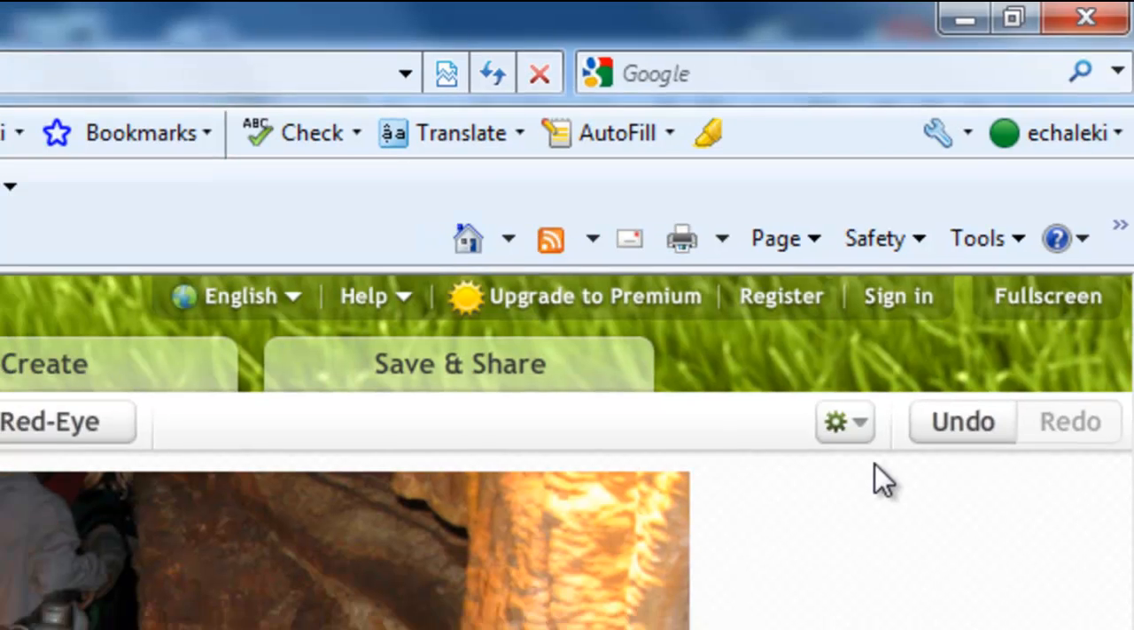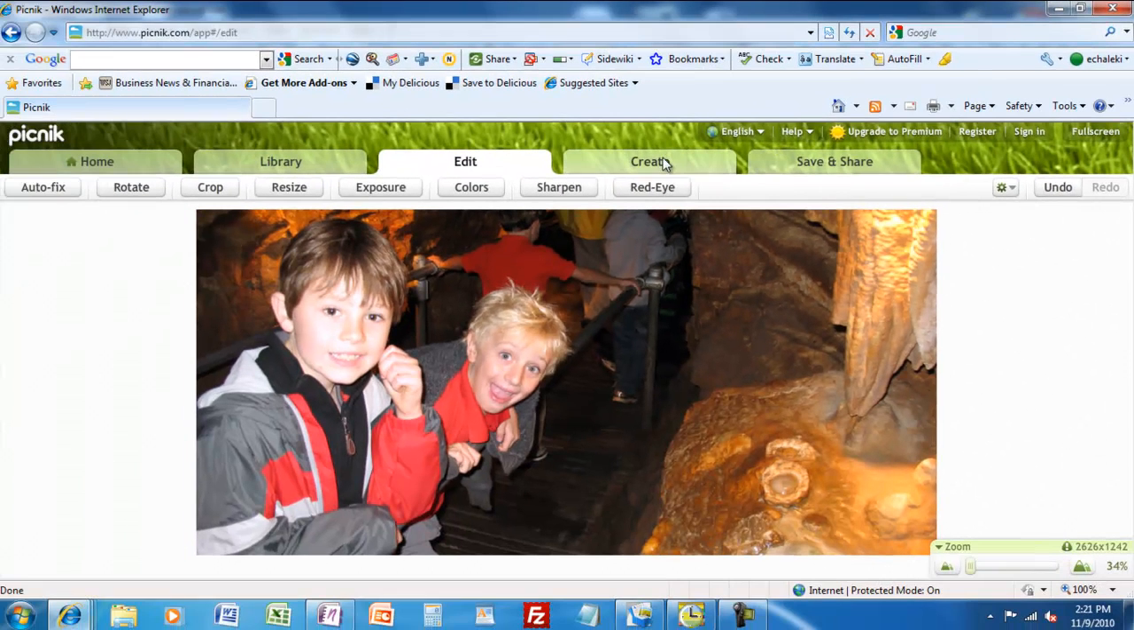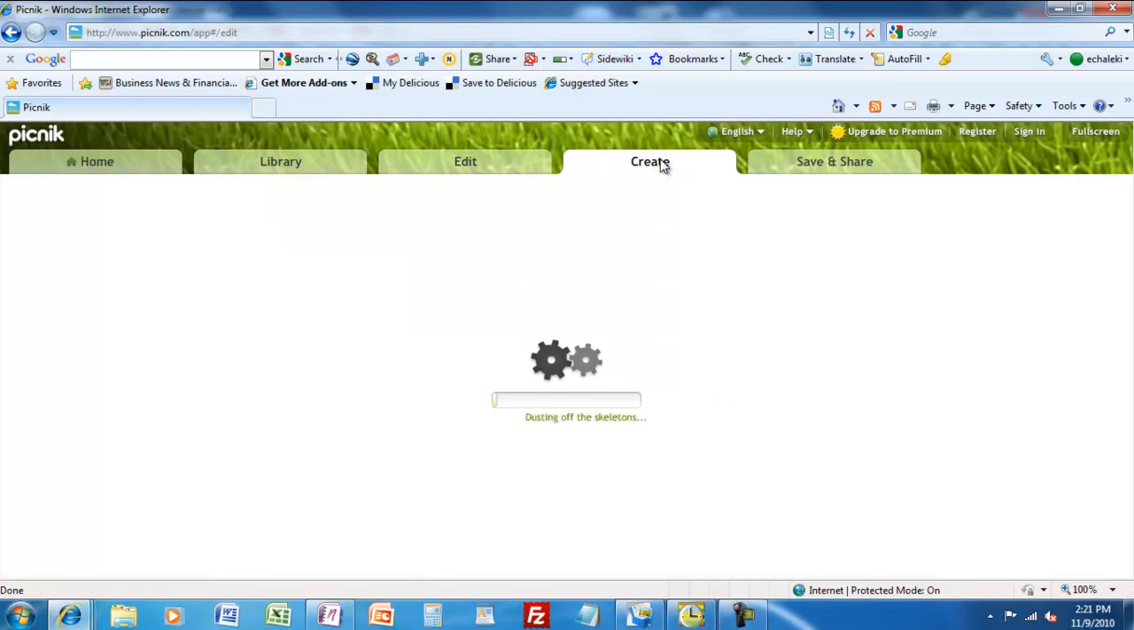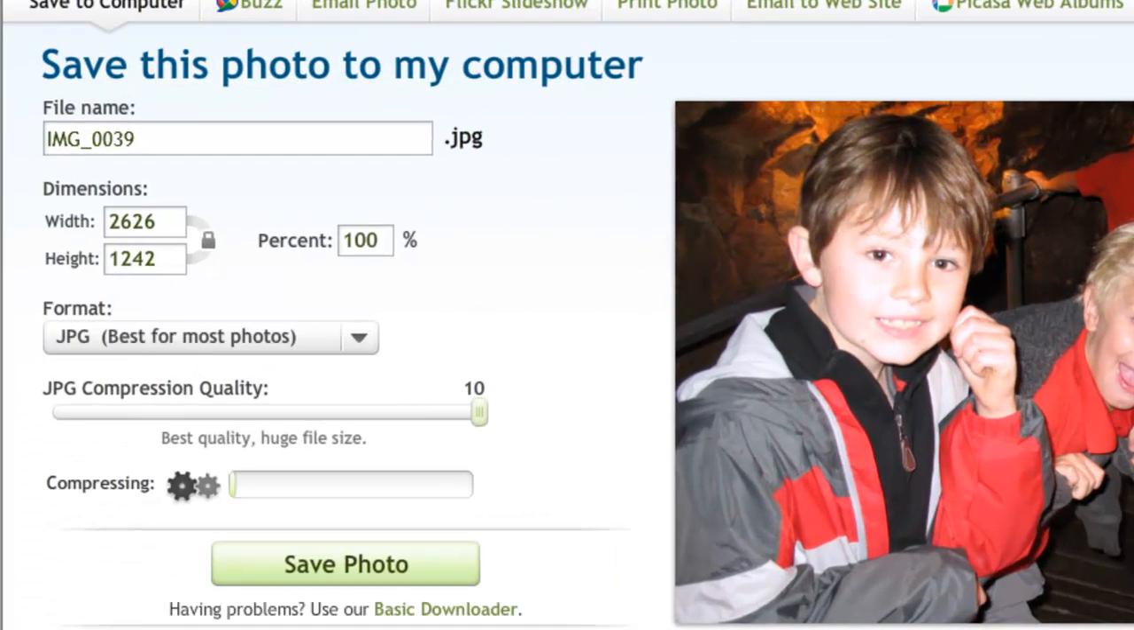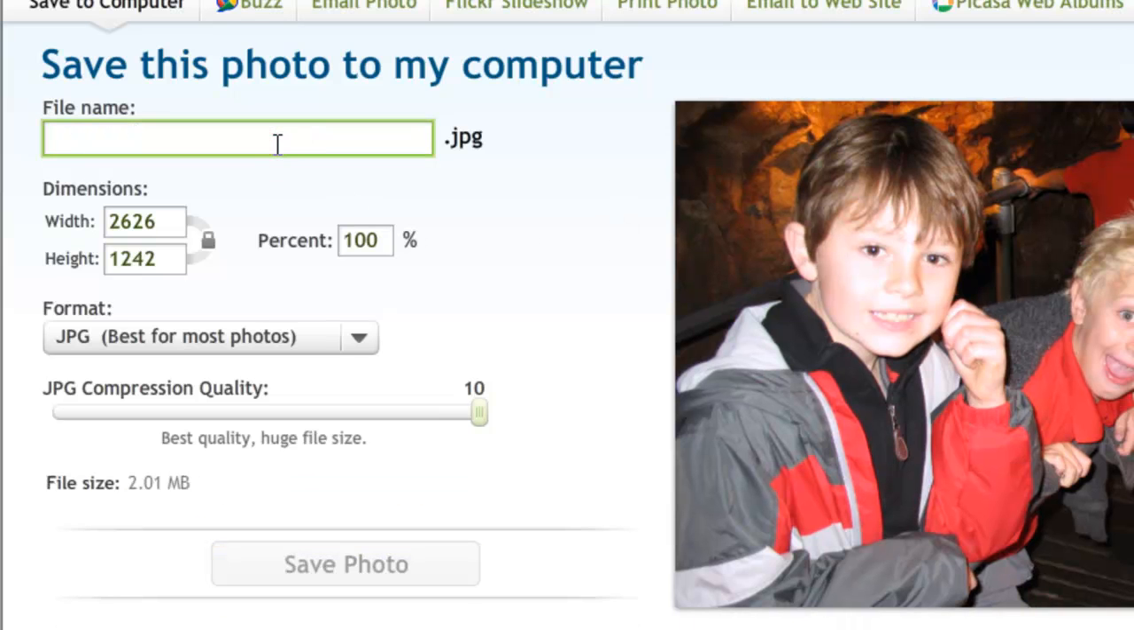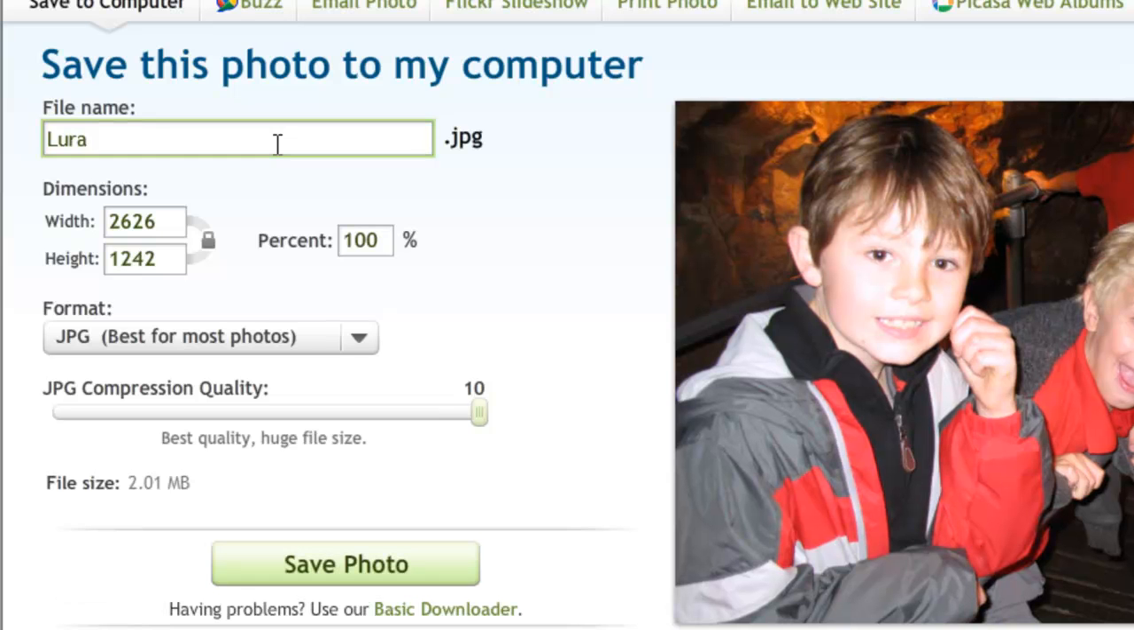I'm not going to go into create, but create is where you can put balloon text, like comic text or stickers, or you can put text in, that kind of thing. And we can do that in another video. At this point, I'm happy with my picture, so I want to save it. And I can rename it to something better than the photo number. So I can call this Luray Cavern.